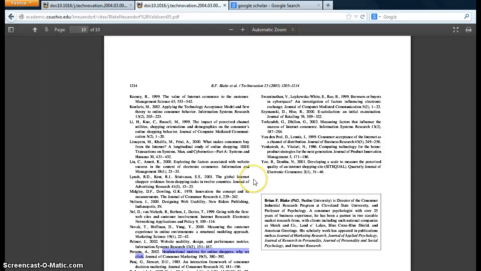What else? Let me see if there's any others that we could find right away.